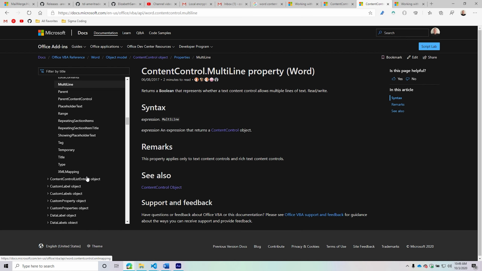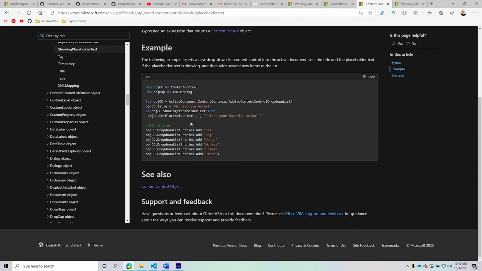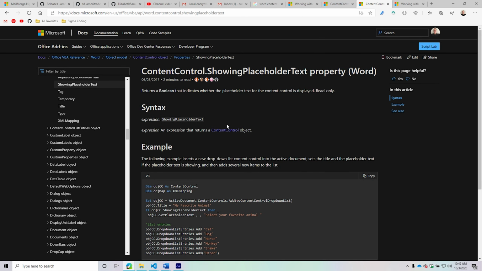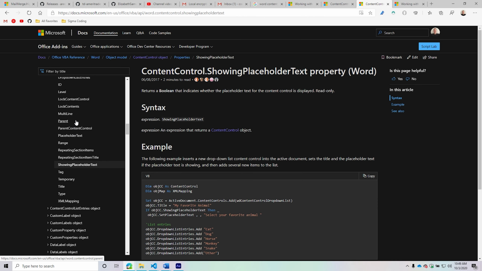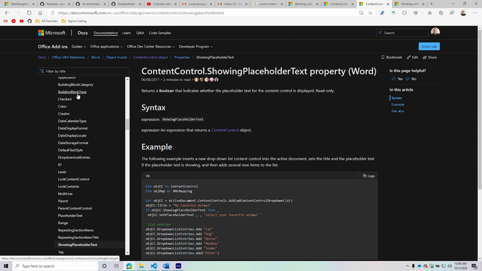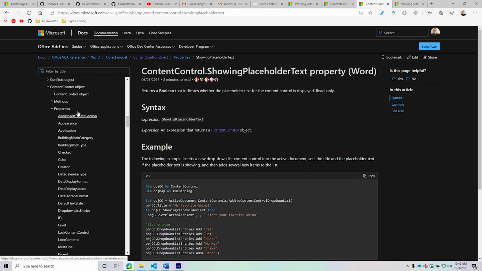Multi-line. Range, placeholder text, showing placeholder text. So it looks like you can even turn off... oh no, it's read only. So it looks like this one will specify whether you're showing the placeholder text or not. Okay, that's kind of interesting as well. You can have an ID as well. There is a checked option and a creator. Appearance, we've already talked about that one.